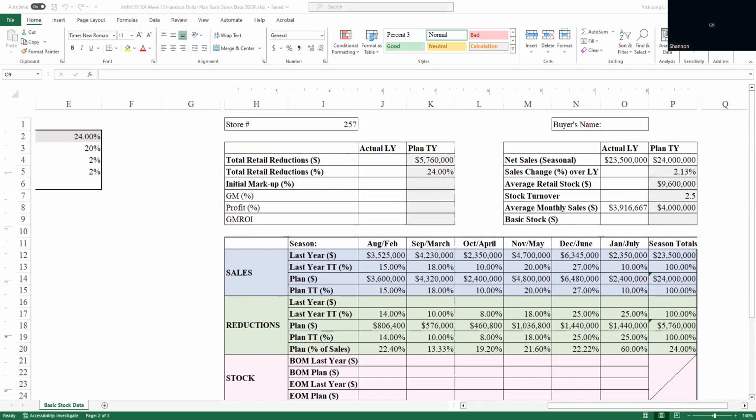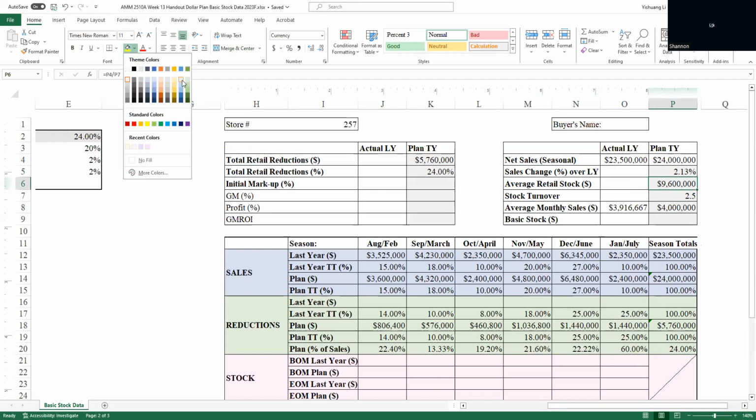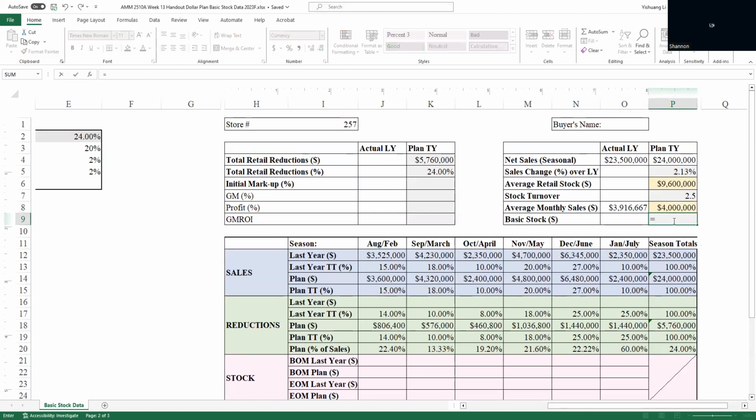Now let's answer the basic stock question. What is the basic stock? For the basic stock, we use 2 components. One is the average retail stock, let me highlight this one. And the other one is average monthly sales. The formula is we take the average stock less the average sales to get the basic stock.